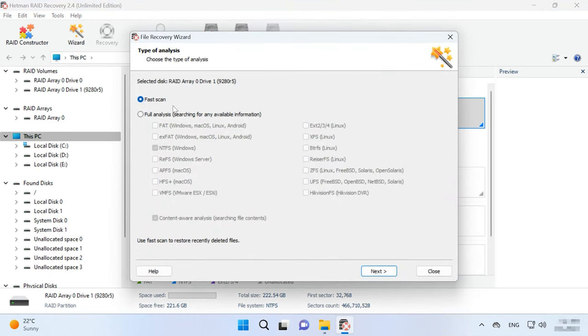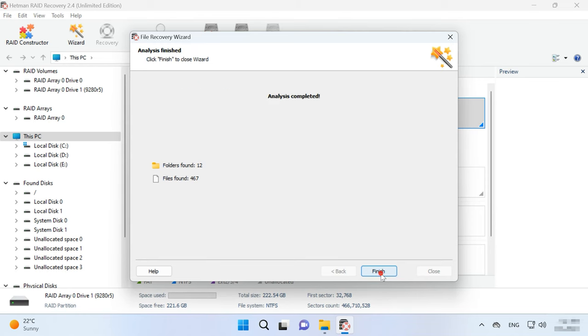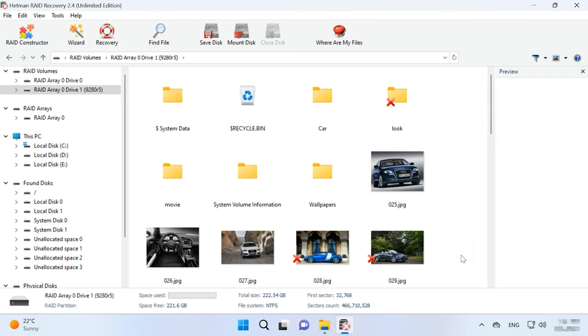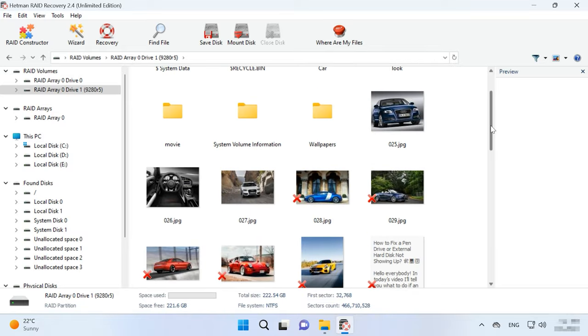After that, choose the scan type – fast scan or full analysis. For most simple cases, fast scan is enough and it takes less time. In my case, the program has coped with the task easily. It has rebuilt the RAID automatically and found all the files which were stored on this disk array. It also displays deleted files, which are marked with the red cross.